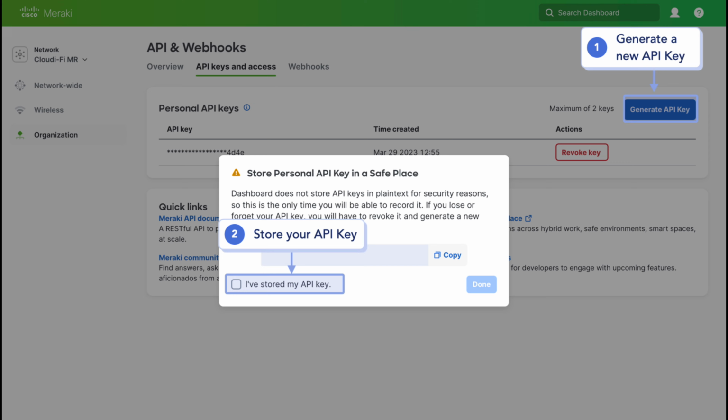And hey, here's a little heads up that could save you a headache later. Each admin account on Meraki can only have 2 API keys, max. So if you've already got 2 active, you'll just need to revoke one before you can create this new one.